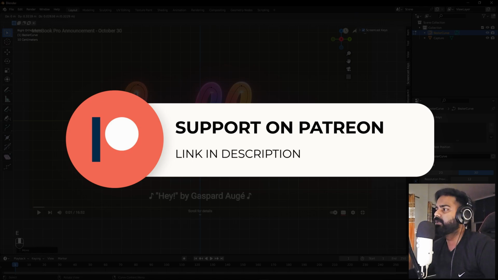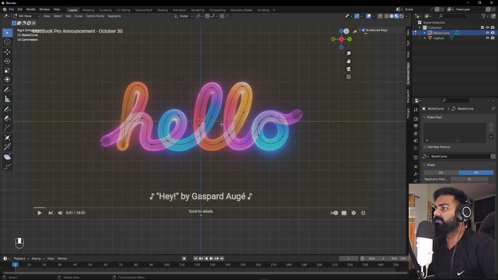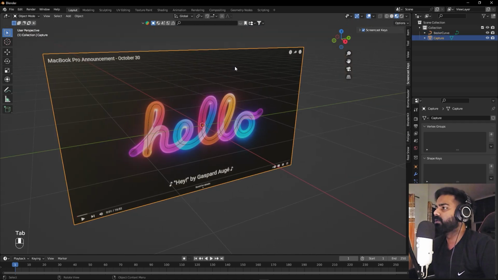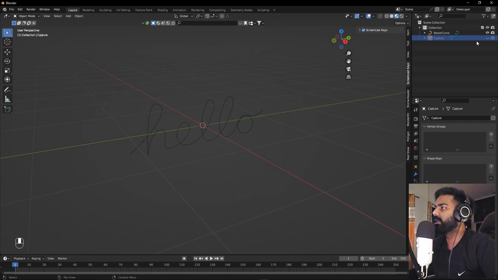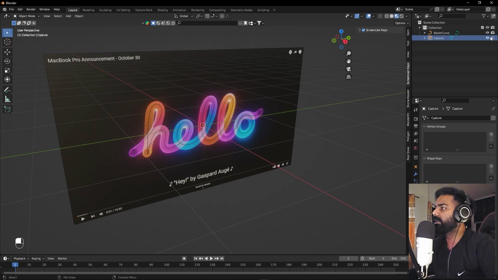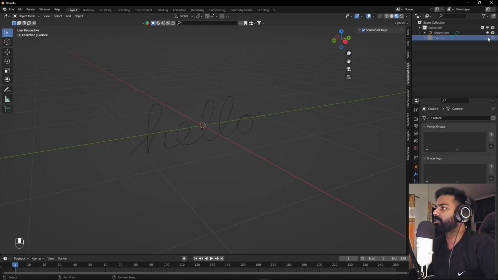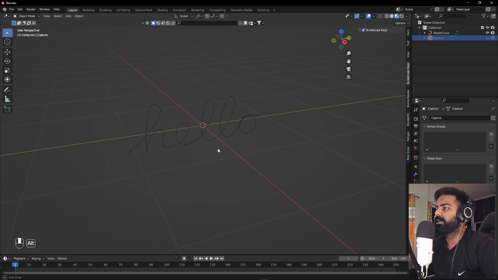Now let's continue. So now the tracing is done and we can press tab again. Now we don't want to see this background, so we can hide it by clicking over here. Make sure to hide it from the viewport and the rendering as well. So just uncheck these two. So here we have our text.